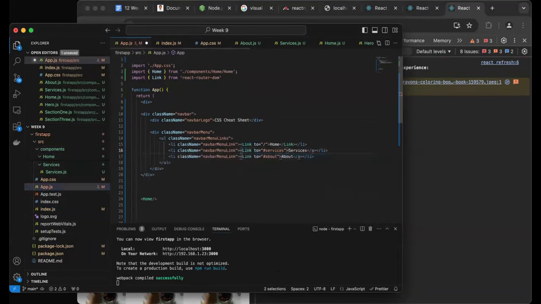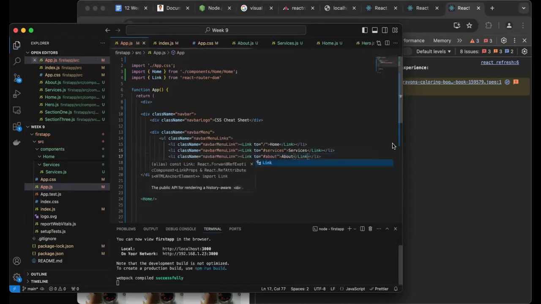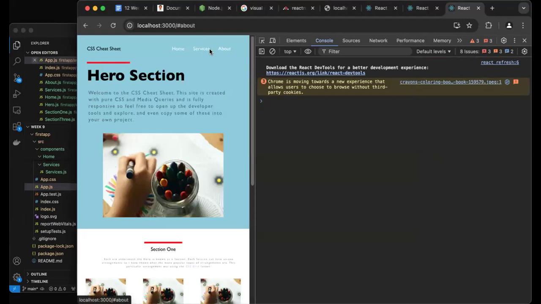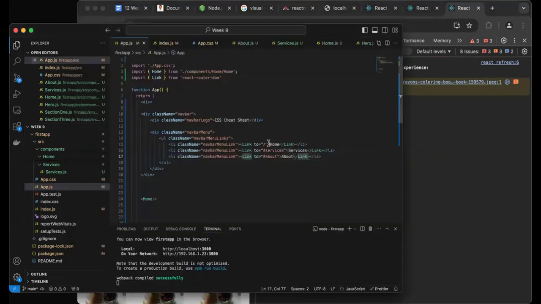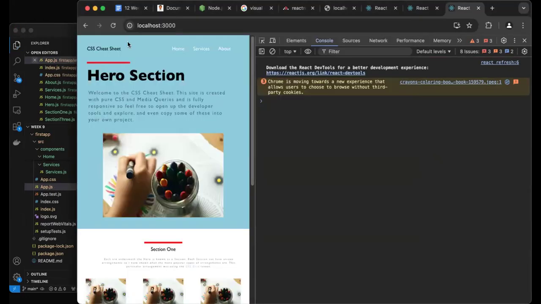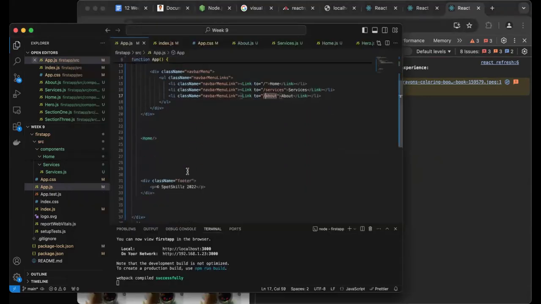Link 2. And here we go. Link and link. All right, so now let's test out our app. Hey, services and about, let's change up these and make them more appropriate. And there we go. And now we've got services and about. So our links are working properly, home, services, and about. Awesome. Now we're going to add in our routes.